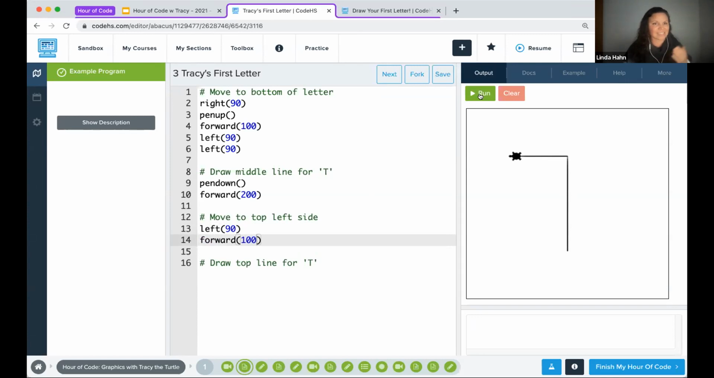Okay, excellent. Now what Tracy needs to do is she needs to turn around to make that right side of the T. And so to make that top line, I'm going to go ahead and turn her around. Now, if I turn left 90 degrees, oops, there we go. If I turn left 90 degrees, she's going to be pointing down. So I want to make sure I have 2 left commands to turn her 90 degrees.